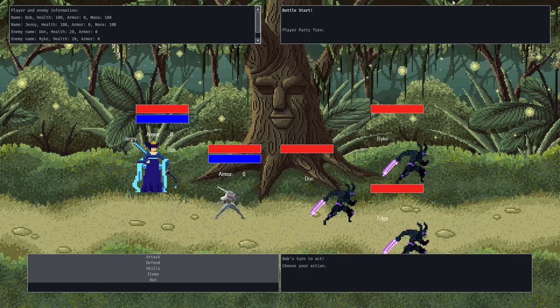What Bob and Jenny have to do is drop all the enemies' health down to 0 before their health drops to 0. All your players also have a certain amount of mana, which is denoted by this blue bar, used to cast powerful skills. You can use the arrow keys to shift between the battle options, and then select with the backslash key. Or you can just use the trackpad and click.